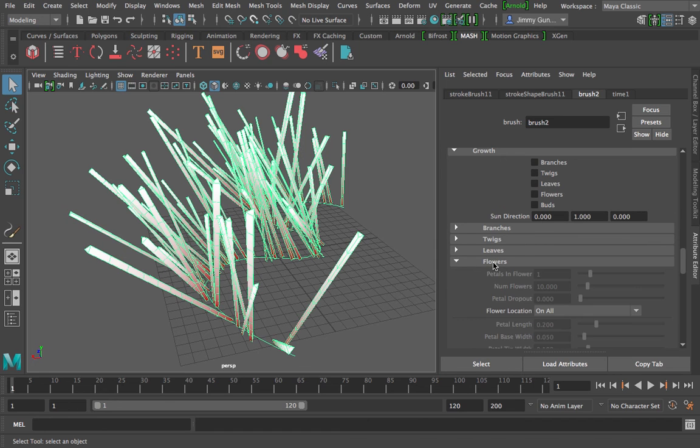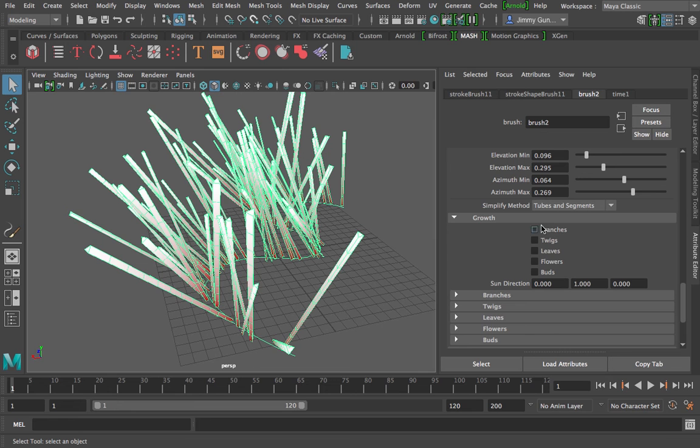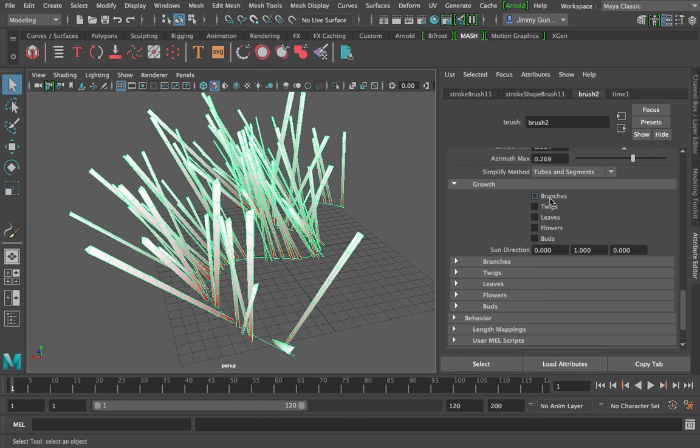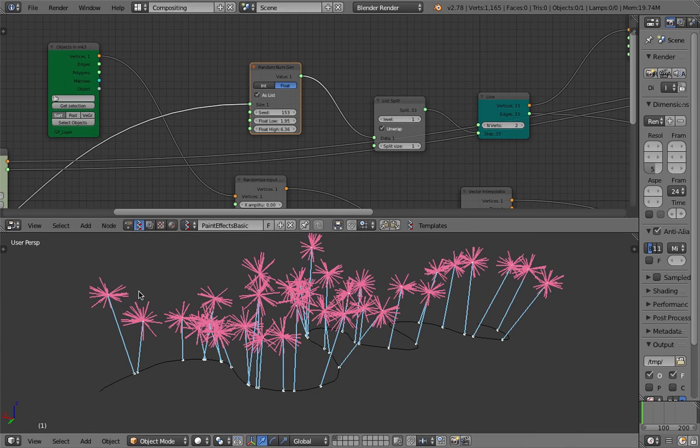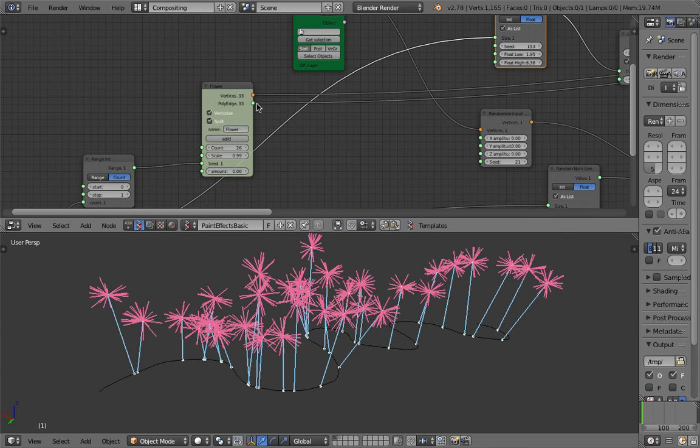everything, but basically the growth, these branches, twig, these guys are the complex bits that if I were to recreate the pen effects, I need to worry about the flower, the buds, the twig, all those kind of stuff.